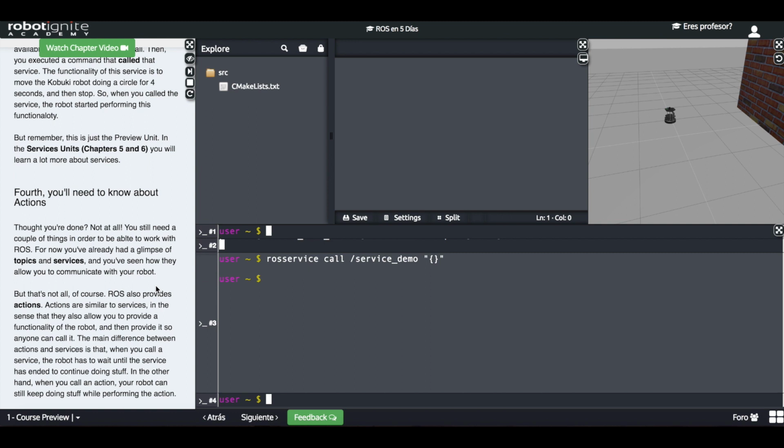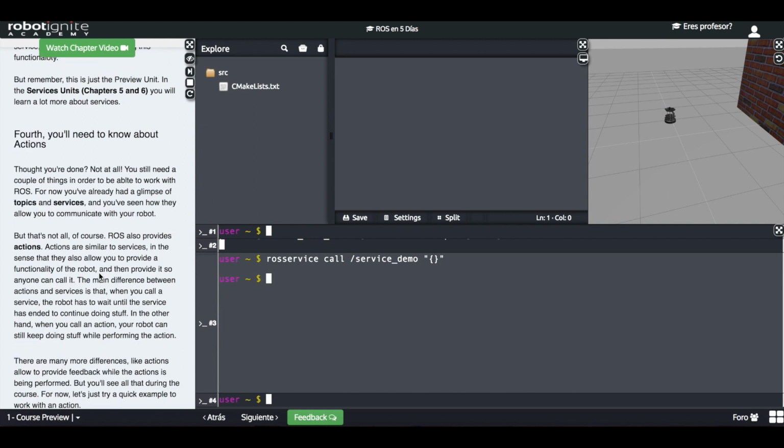So let's go on. In fourth place, you will need to learn about ROS Actions. ROS Actions are quite similar to ROS Services in the sense that they also allow you to provide a functionality of your robot so anyone can call it. But ROS Actions add a little bit more complexity. As I said, they are similar to ROS Services, but there are some important differences. The most important one is that with ROS Services, when you call a service, you have to wait until your robot performs whatever that service does. For instance, in the case we've seen previously, the service was in order to move the robot. So when I call that service, I have to wait until the robot performs the movement and stops, and the service stops, in order to be able to continue doing things with the robot.